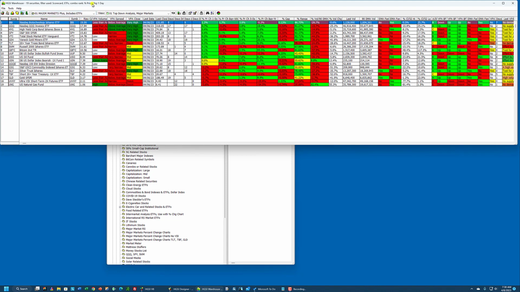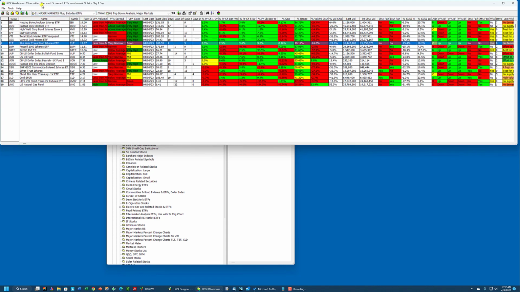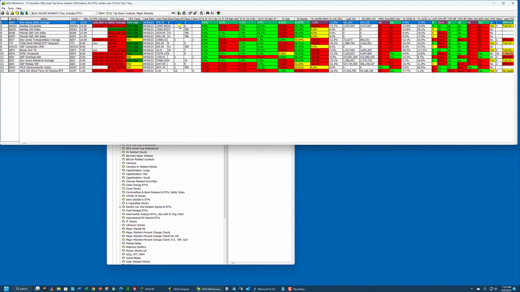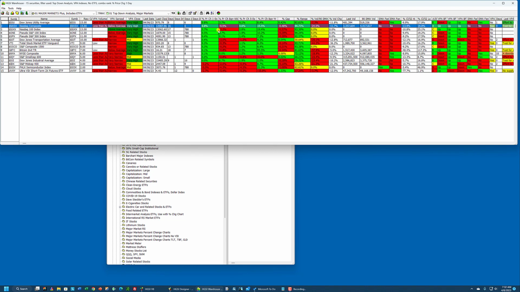And I sort on the raw combo, which is percentage price change 1 day. And you can see that there are some ETFs included in this. But I just want to concentrate on the major index. Notice up here, filter use scorecard ETF, and I want to apply that. I just click on this icon over here, and that eliminates everything but what I want to look at. Once again, I'm sorted on raw combo. I can see the utility average is at the top of the list, up 0.8, followed by the Nasdaq.